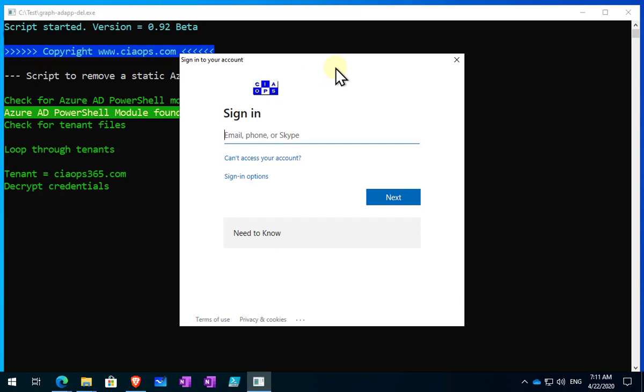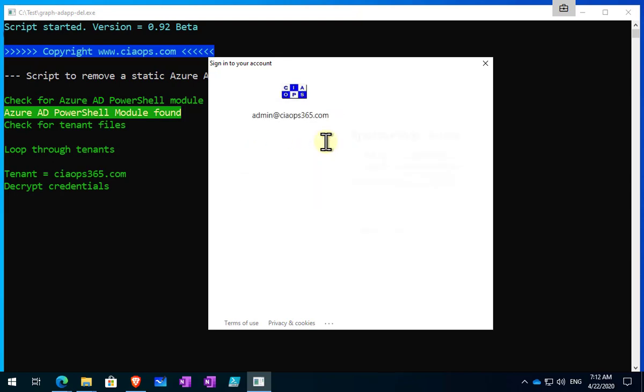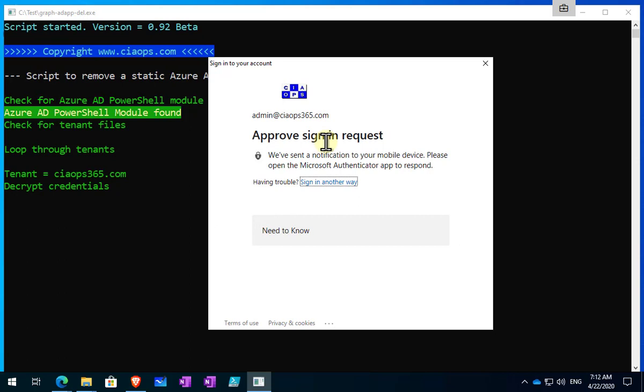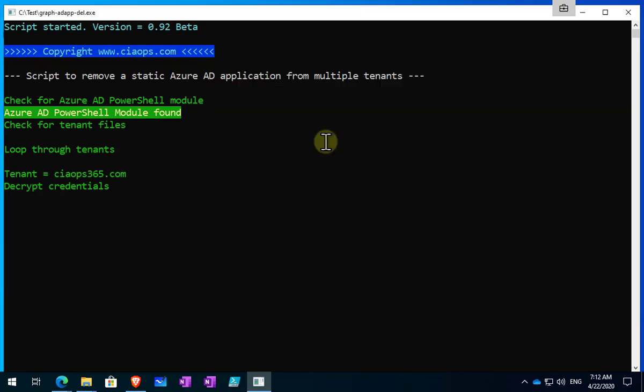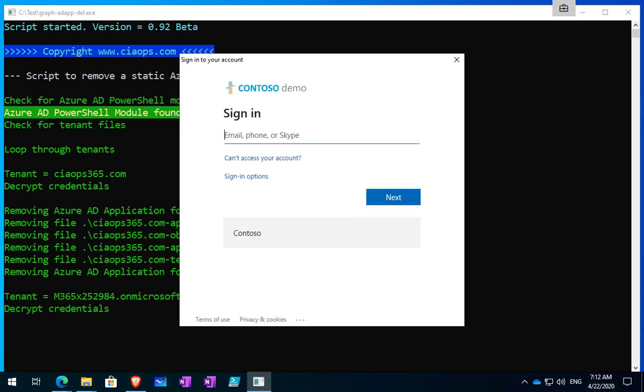Now, because we are removing something from our environment, we'll need to again log into each of those tenants. So let's go in and log in again. Remember that the reason we need to log in in this case is because we are actually removing something out of the tenant. Once we've logged in successfully, what you'll see is that the application is now removed. And not only is the application removed, all the configuration files will also be removed as well, leaving no trace.